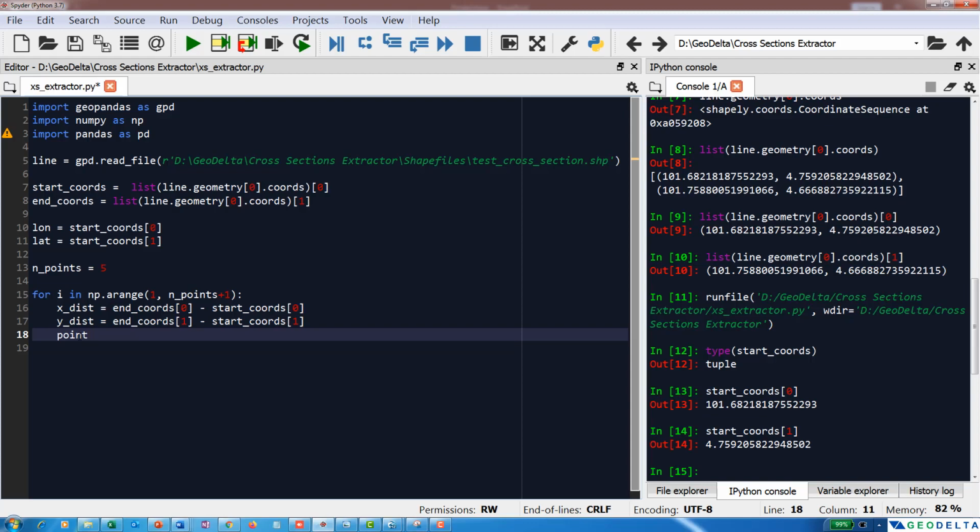coordinates of the first point from the starting point, and that's going to be equal to starting coordinates plus this x distance divided by n points plus 1. Let me put a bracket to this one, and I'm going to multiply this by i. I hope you can understand the reason why I multiplied this by i.